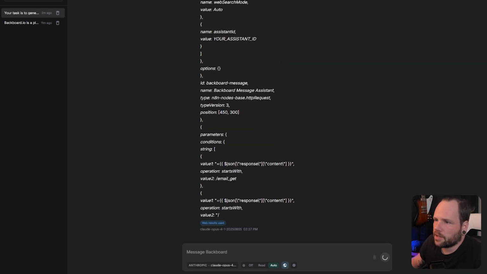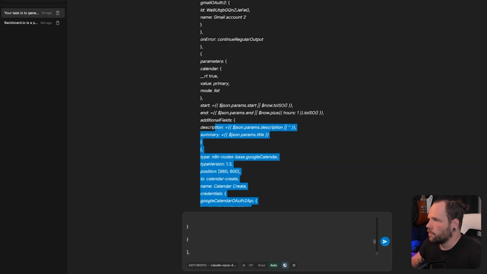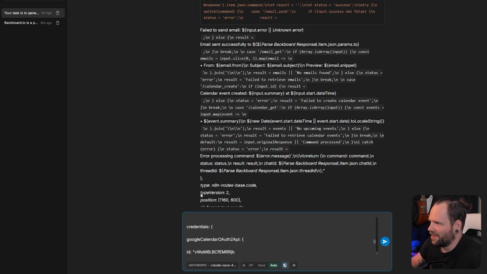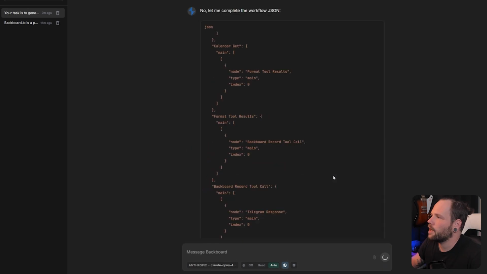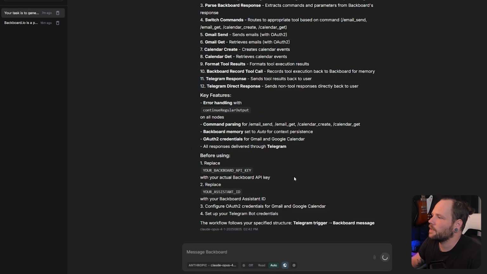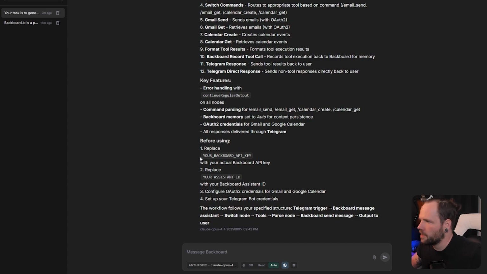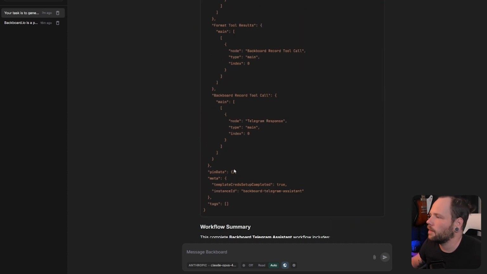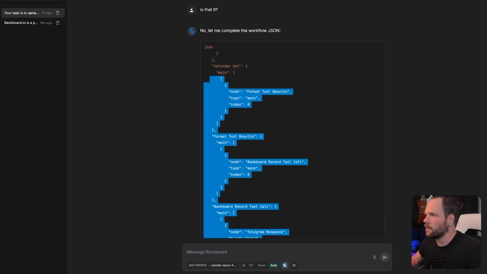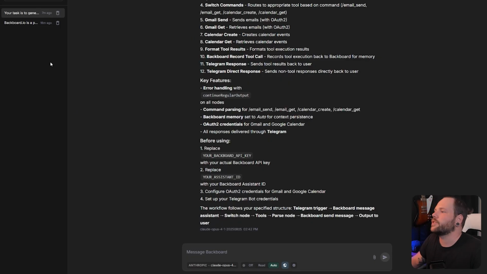I'm curious how many tokens this will take. Oh my word. I didn't need to tell it to continue the last time, but it's okay. There we go. Now we got it. All right, so let's just go in here. And it says, before using, replace your Backboard API key. Love it. Okay, so we've got this raw monstrosity that we can deal with. Make sure you change your credentials.